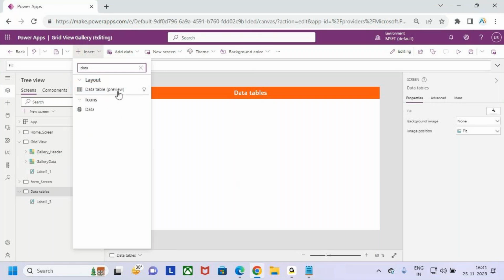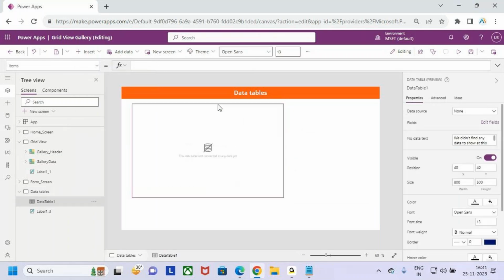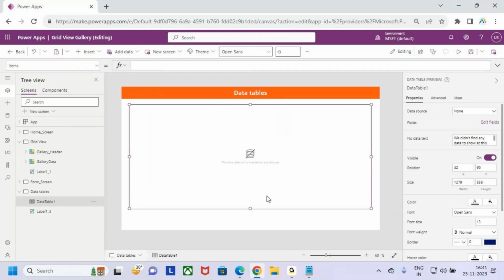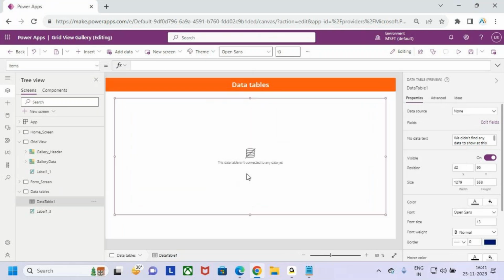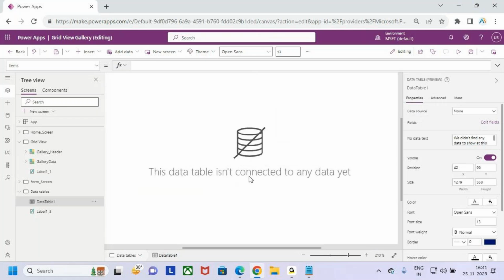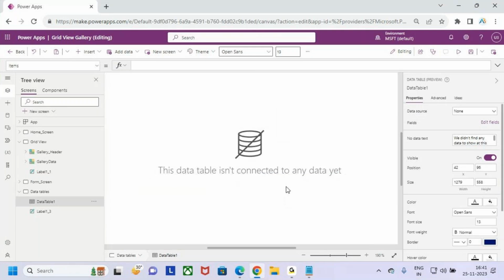Let me click on the data table. Let me add this control. When I add it, now see, this is the data table. Now whenever I add the data table, this is one of the control. Now see, it is asking us to connect to the data. If you observe here, this data table is not connected to any data yet. Now let me go and connect to the data.